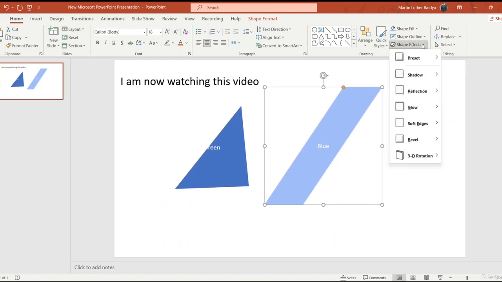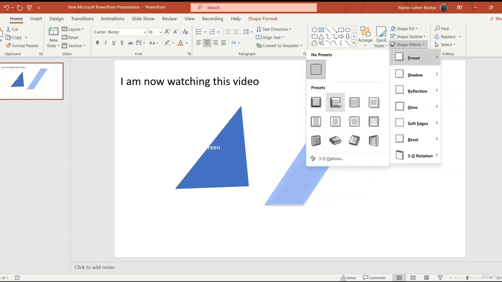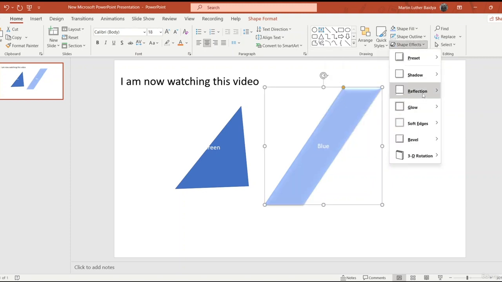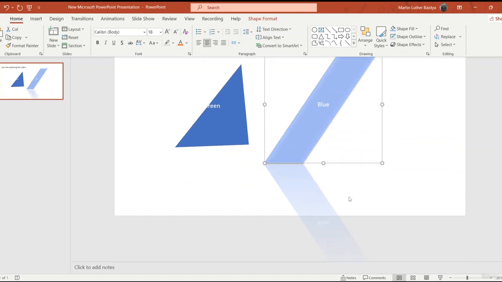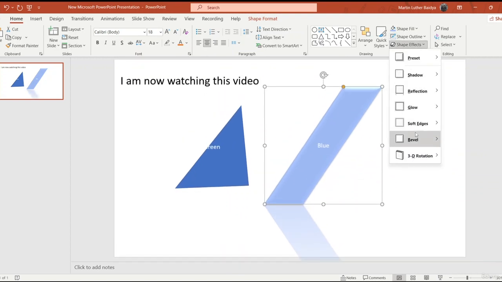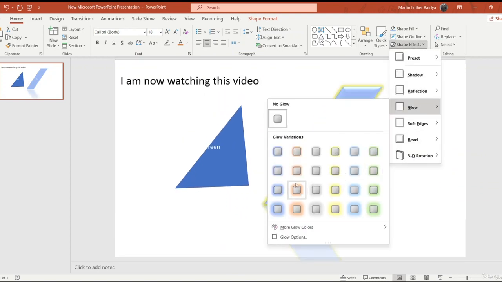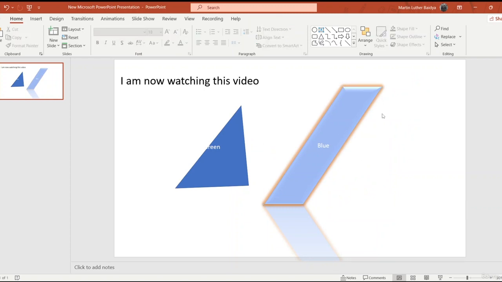Then we have shape effect. Click on shape effect. You will be able to select any of these presets or any of these effects you can apply. You can see now a shadow has been added. Let's say I'm going to add in some glow. You can select whichever color of glow you want, and that will appear over here. Now we're done with this drawing section.